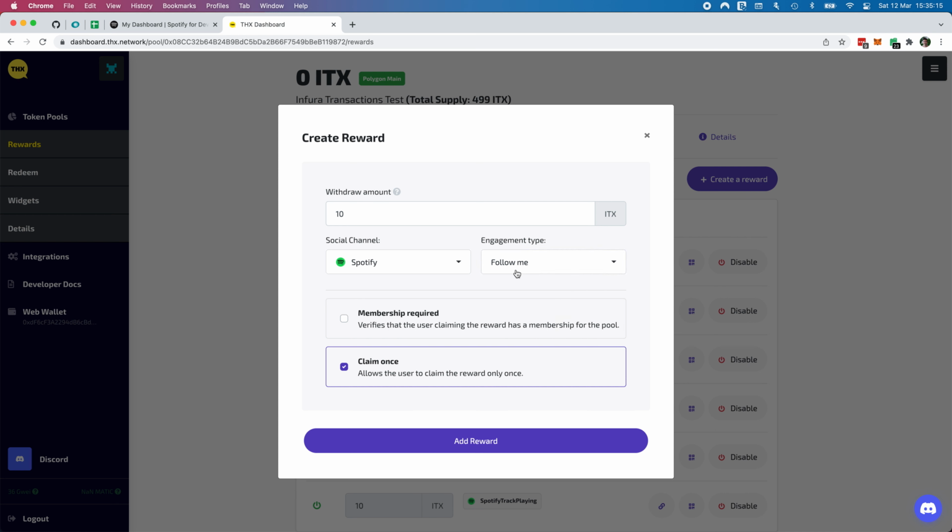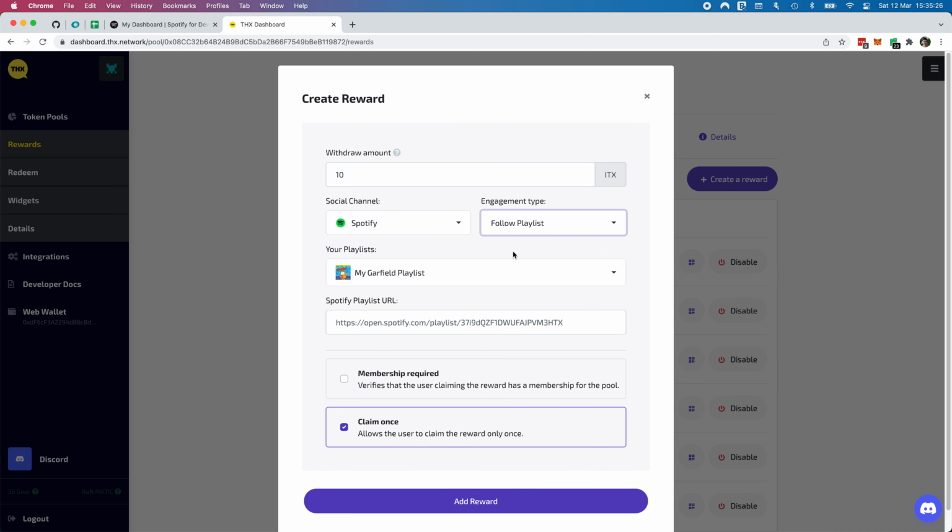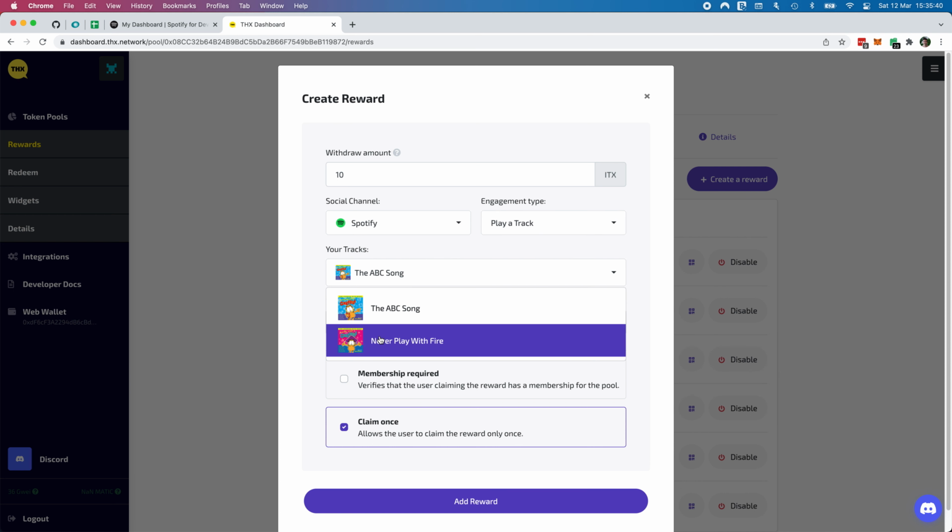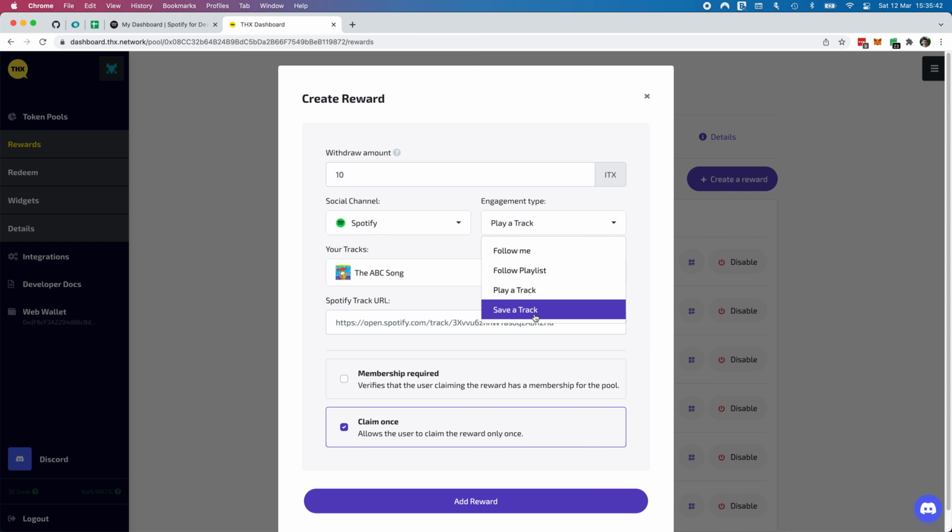Follow me doesn't actually show anything because we already have the user ID based on the initial request that we did with the access token. Follow playlist does show you some options. So this user has only one playlist as far as I can see. Play a track shows a few songs which are taken out of that playlist.